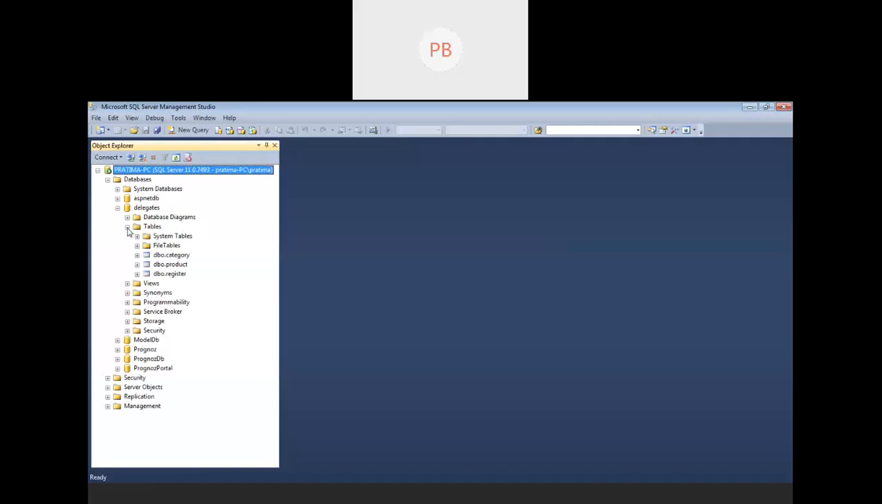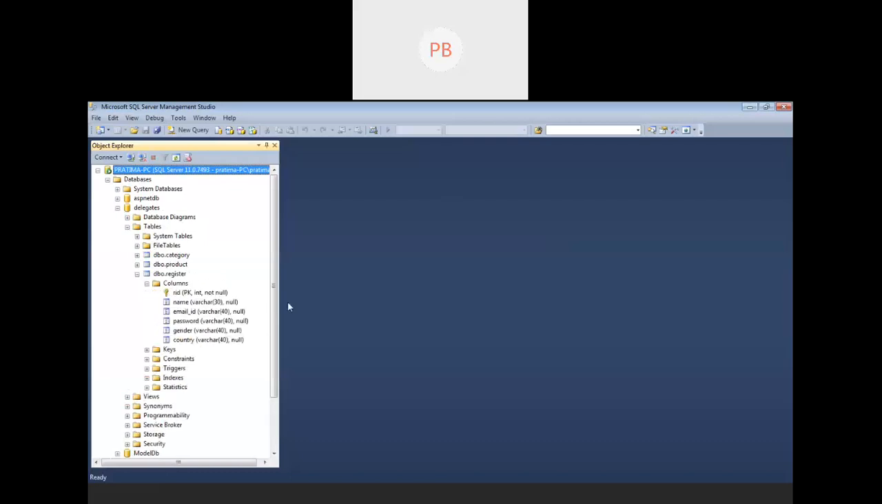Okay. So here we have the register table with RID, name. RID is an identity column, you don't have to take it in a design. So name, email ID, password, gender, and country. Okay. So let's create the same.